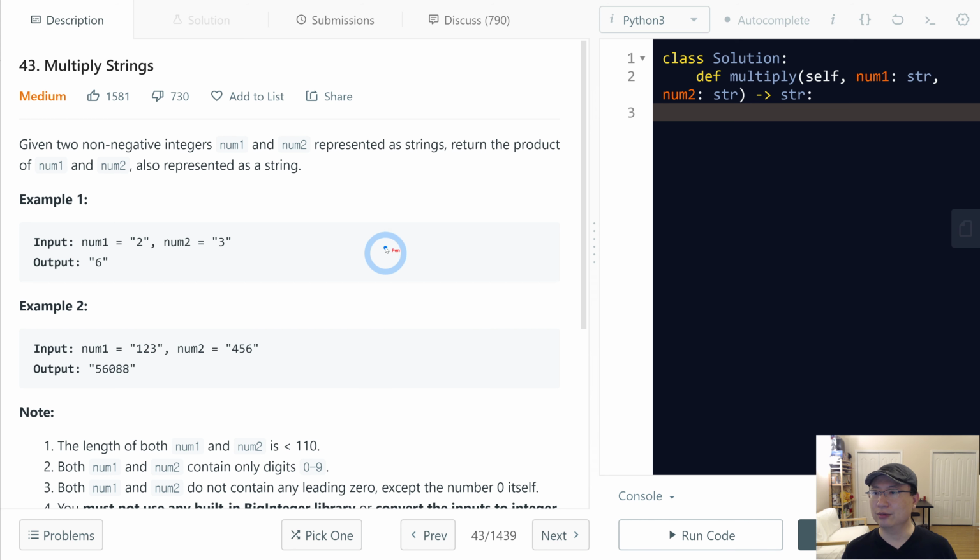LeetCode question number 47, Multiply Strings. This is a medium question. Let's get into it. Given two non-negative integers, num1 and num2, represented as strings, return the product of num1 and num2, also represented as a string.